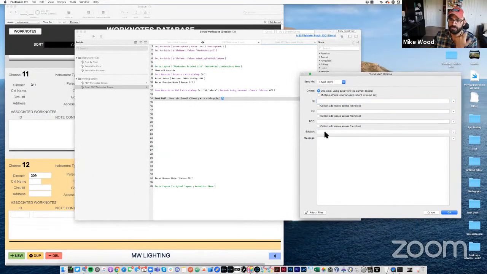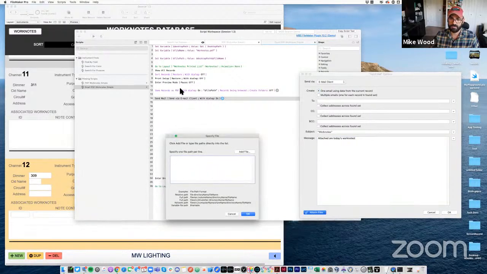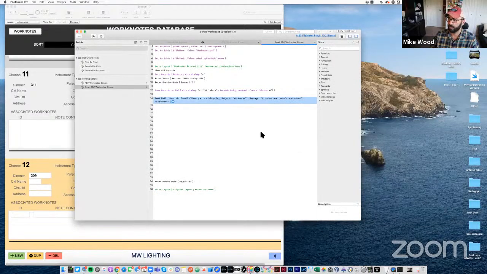I've got a subject I can define here. So I can say work notes. I can say attached are today's work notes. And then under attach files, I'm going to define the path, define that file that I specified before. So again, I'm just going to use file path. We're good to go. You can attach multiple things to your email, which is great. And in this particular case, I'm not going to put a "to" or anything in there, but if you're going to always send your work notes to the same people, you could put those in that box. I'm going to click OK.